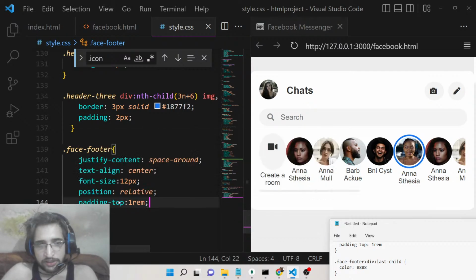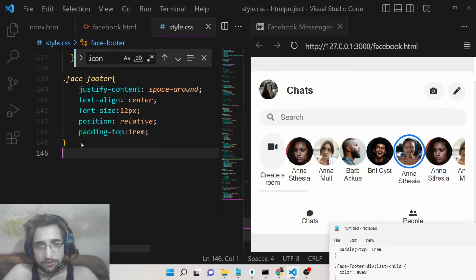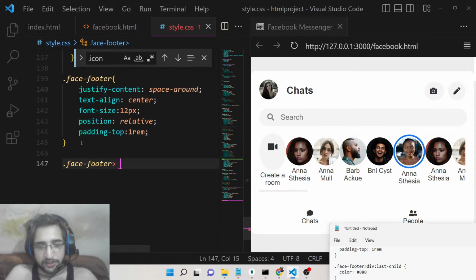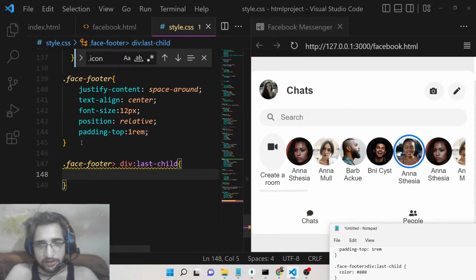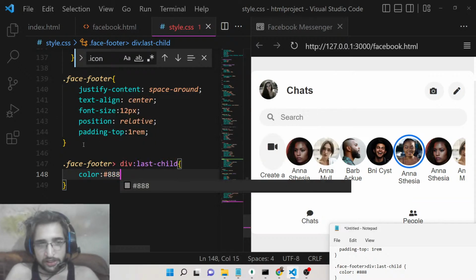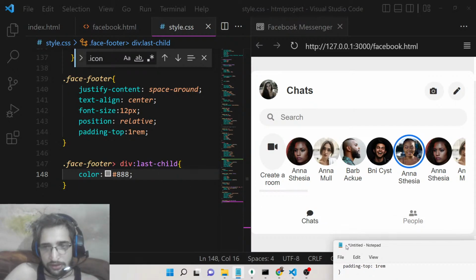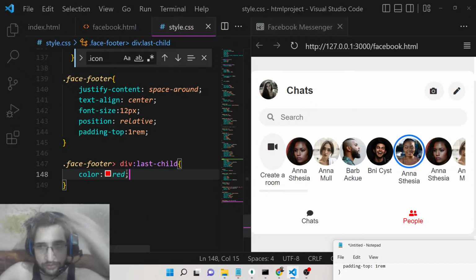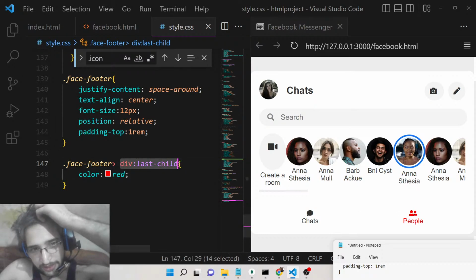After this also, guys, we need to target the last element here, which is this people element. So how to target this, we will simply say face footer, and we will be targeting the div which has the last child. Like this, we will change the color of this to be 888. So now you can see that the color has been changed. If you change it to, let's suppose, red color, it will only target this element because this is the last child of it. That's why we have put this selector here, last child.